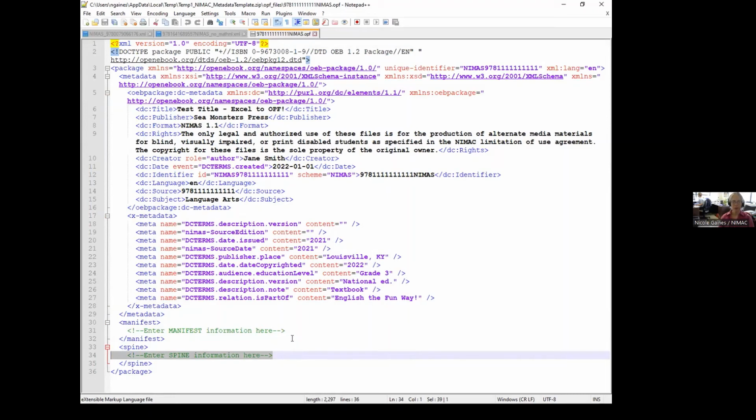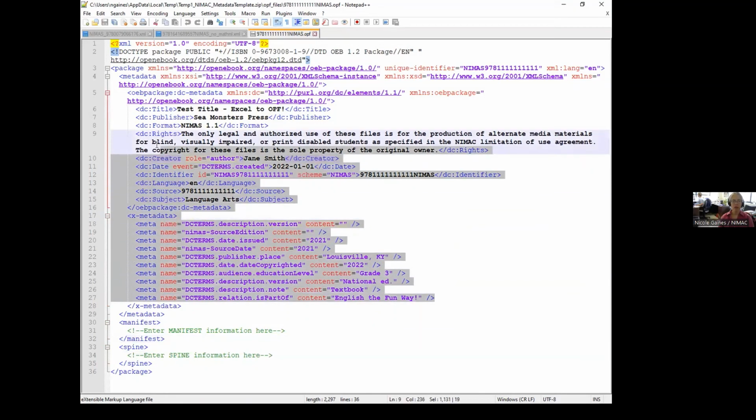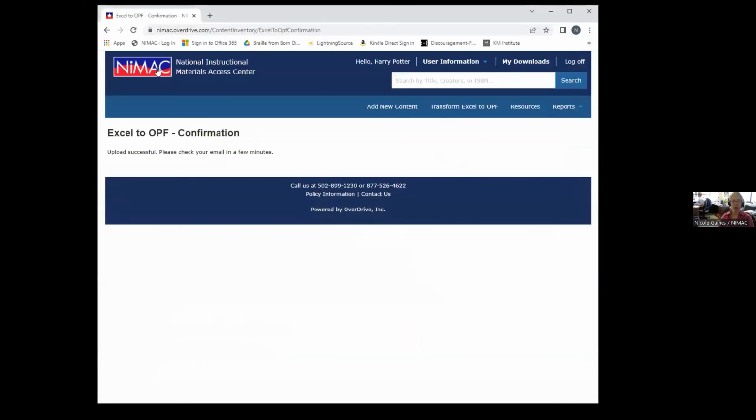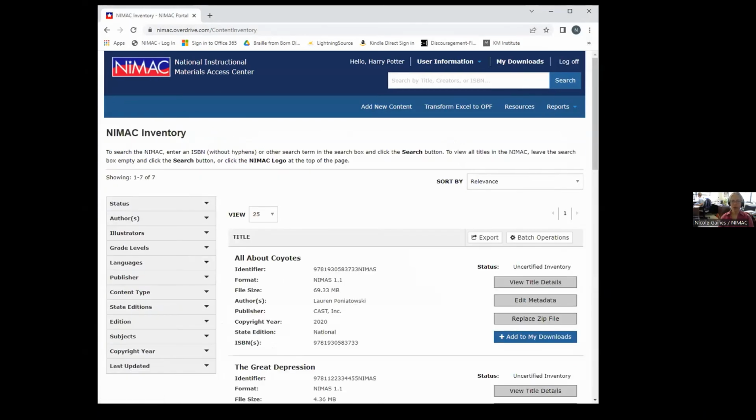You still have to put your manifest at the bottom. You still have to include the spine information, but it can really be a great shortcut in terms of providing that metadata. So if you haven't ever taken a look at it or given it a try, we encourage you to give it a look. So that's that particular tool there.